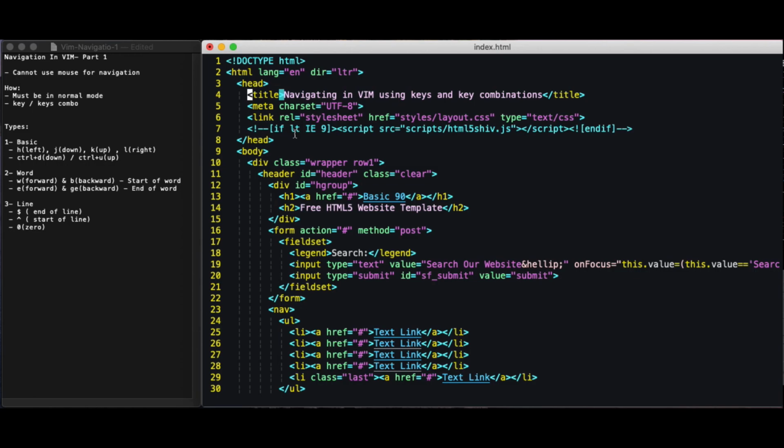I think this was pretty self-explanatory. Dollar goes to the end of the line, and caret will bring you to the start of the line. So let's understand what 0 does. I'm going to press 0. Let me press W so that I can go between the line, and now I'm pressing 0.